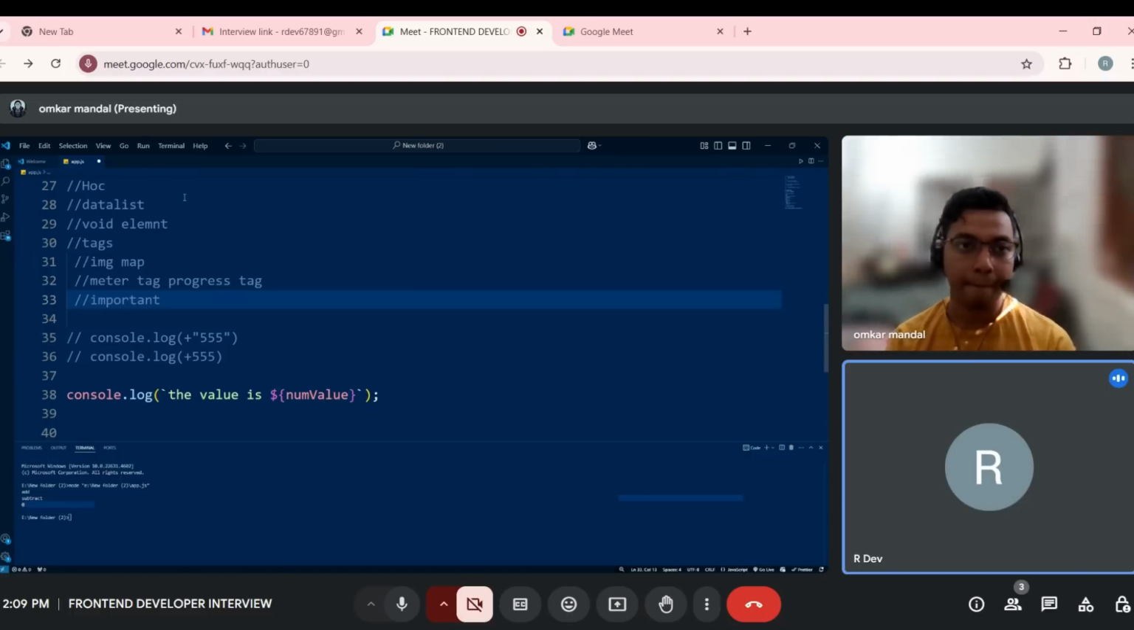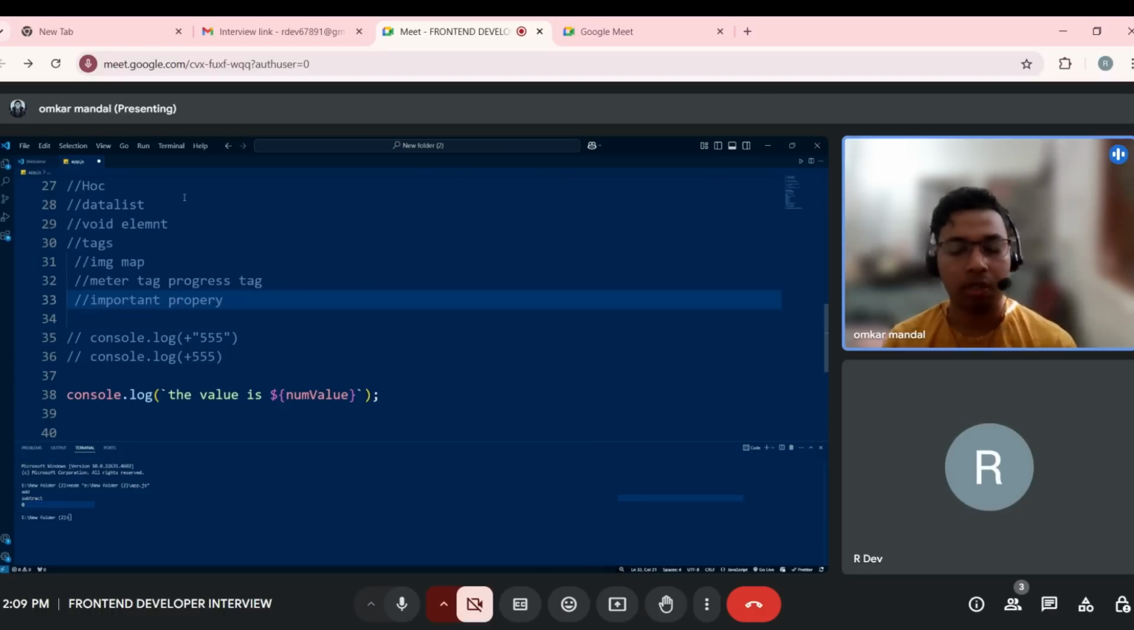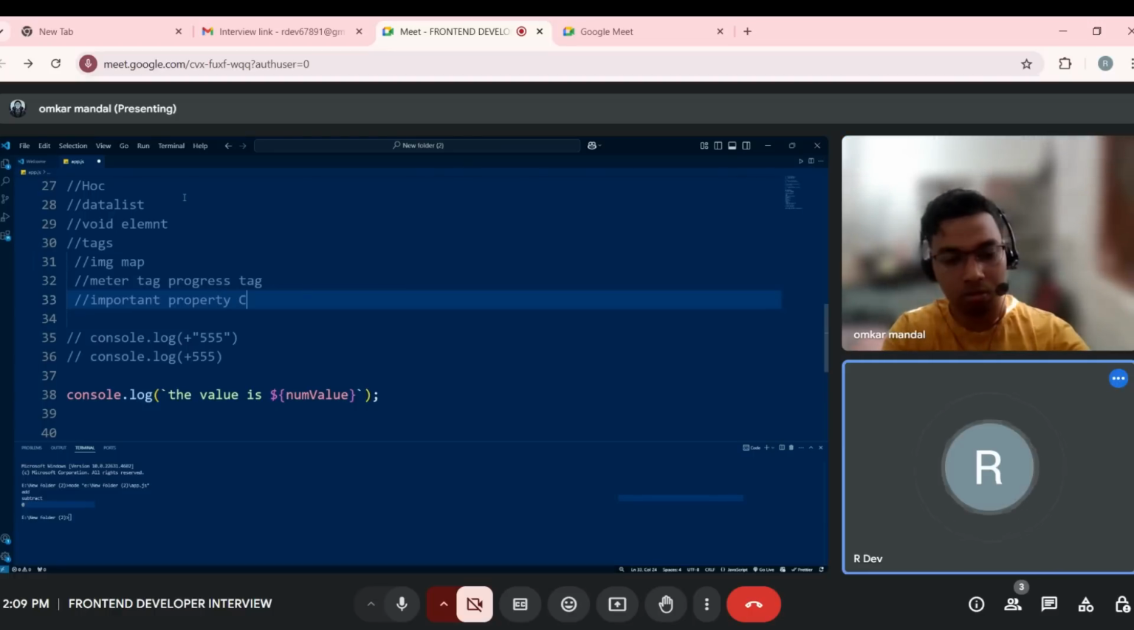Okay. Have you done animation with the help of CSS? I have not done it, but I know that there is the keyframes property to do the animation. Okay. You haven't done it. Okay. Fine. One last question.